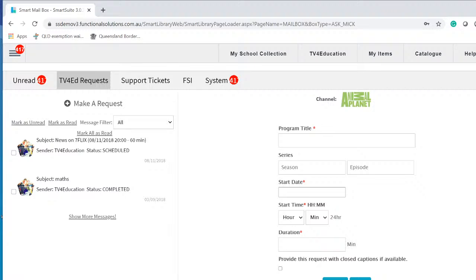Just click on it, put in the program name, and the only proviso is it has to be airing in 48 hours time because we need to program it, we need to strip the ads, and we need to make it available for you. Okay?